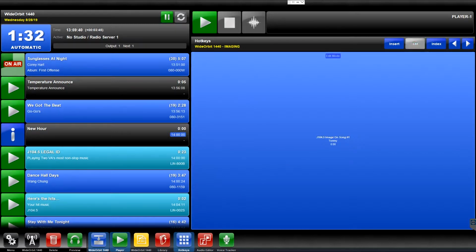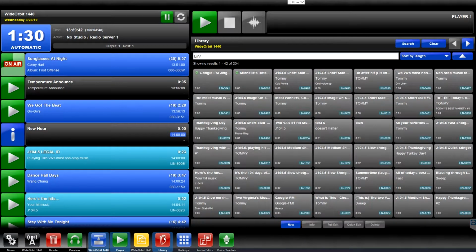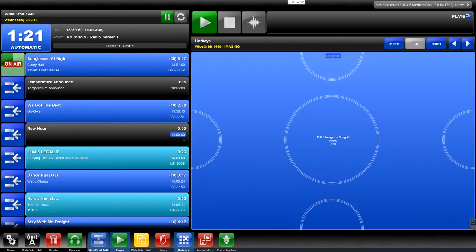To add additional assets to your hotkey page, go back to the Library widget and search for another audio file. After you have selected this new asset and returned to the Hotkey widget, you will notice that there are now 5 crop circles on the page.